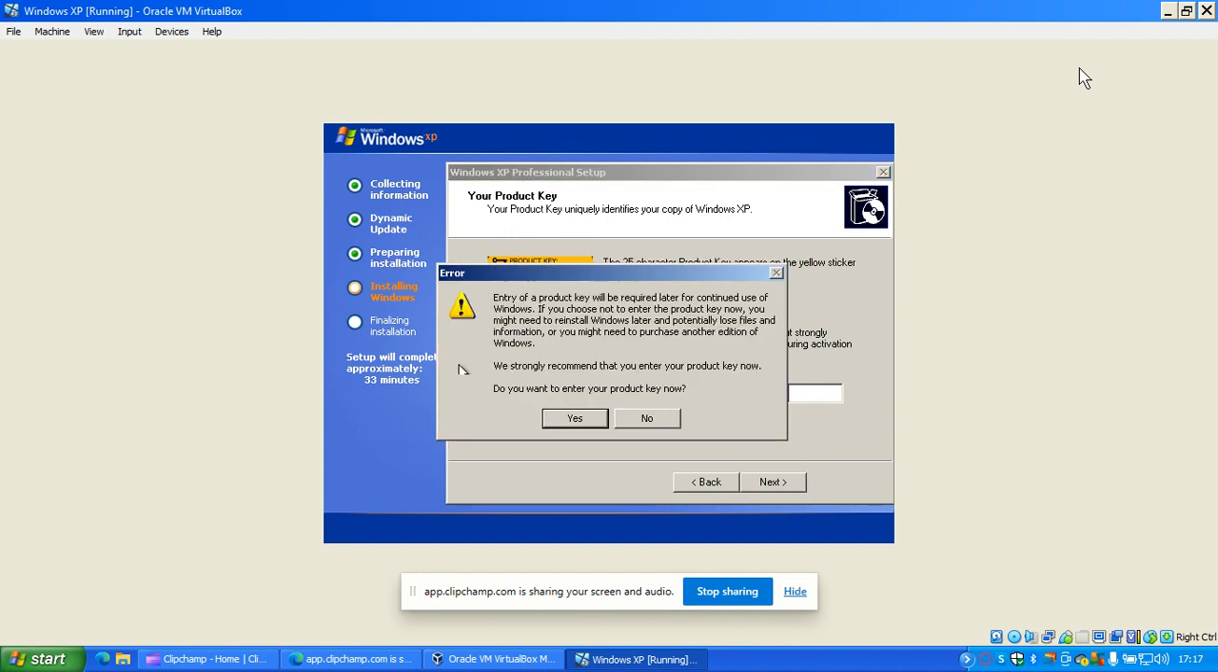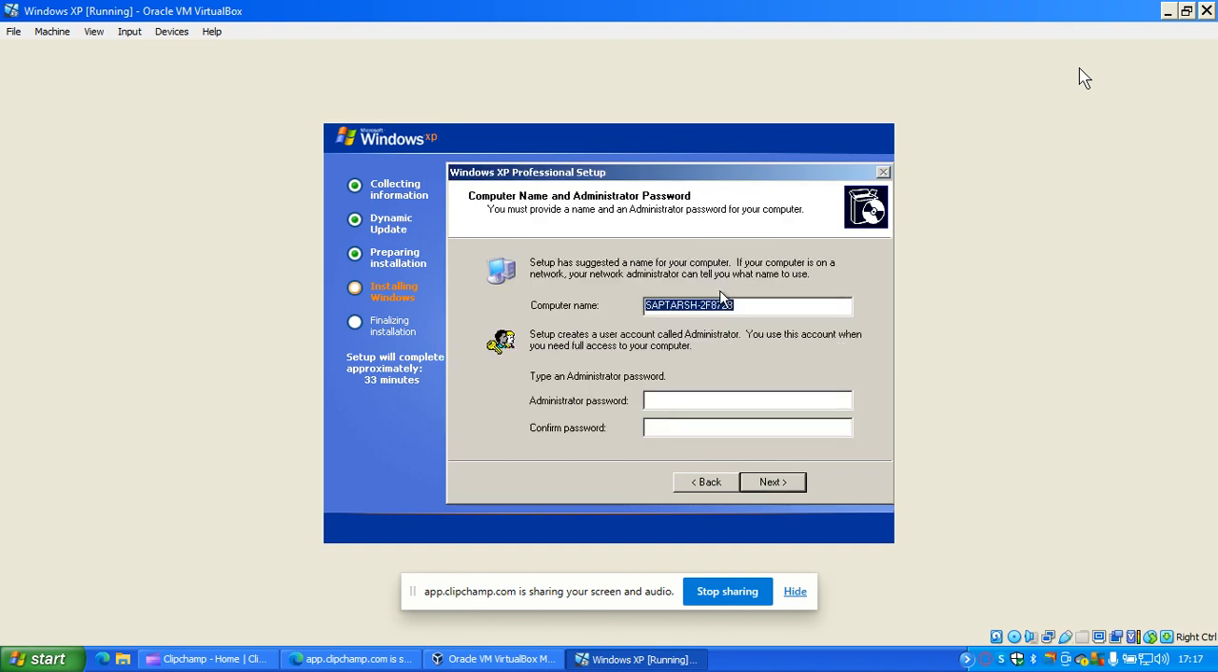So you get this dialog box. But we strongly recommend you enter the product key now, because if you don't, you'll have to enter the product key later and activate Windows. And if you don't activate Windows, it will become almost unusable after 30 days. You'll be given a 30-day time frame to activate Windows. So do you want to enter the product key now? No. We will not enter the product key because it is just a simulation.